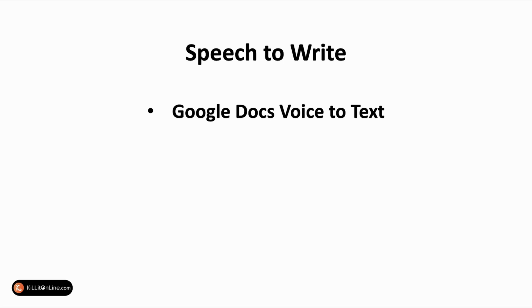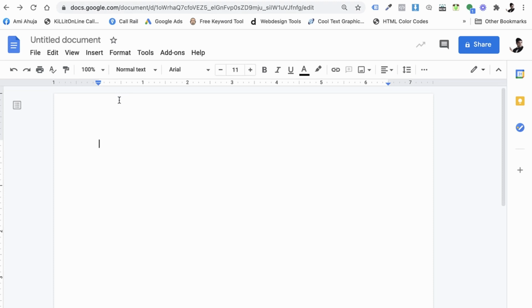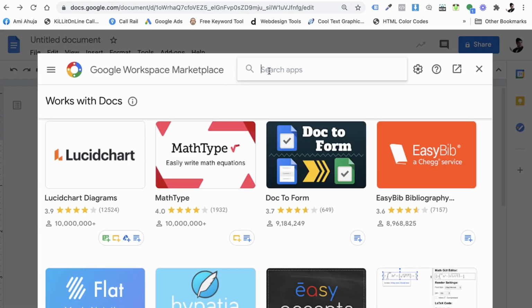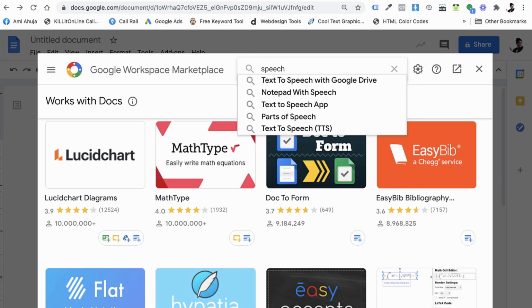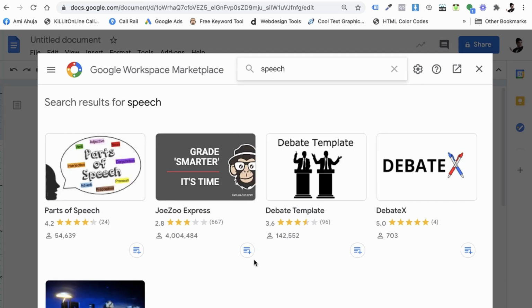If you do speech to write in Google Doc itself, then you don't even need to copy paste it to Google Doc because it's already in there. So let me show you. In Google Docs, you open a document, of course, and then go to add-ons, click on add-ons, and then look for speech. Okay. Now these are a few apps here. You can add one of these and then start using it. This way you can speak while the text is typed in your Google Doc.